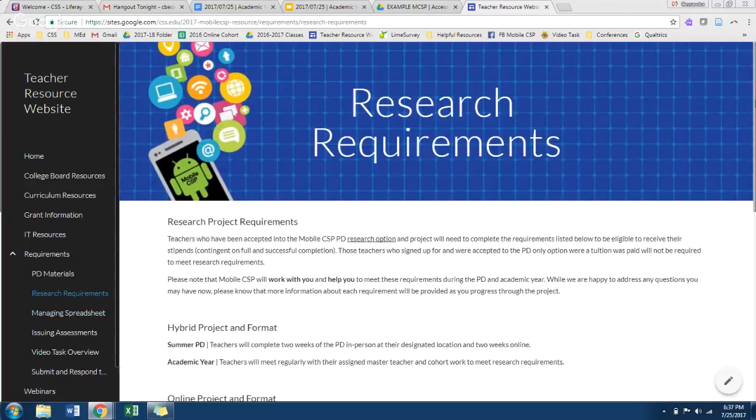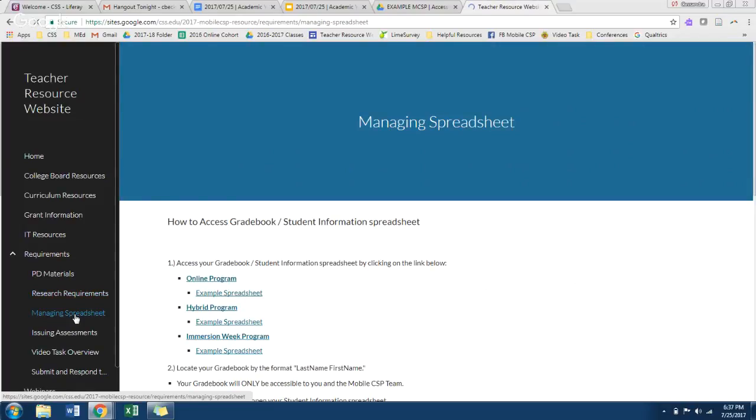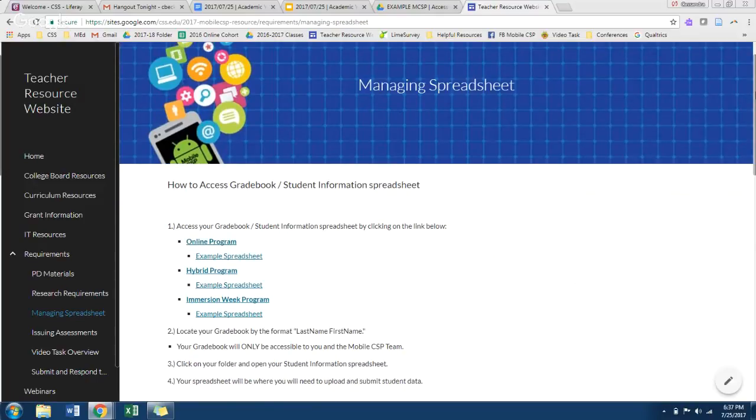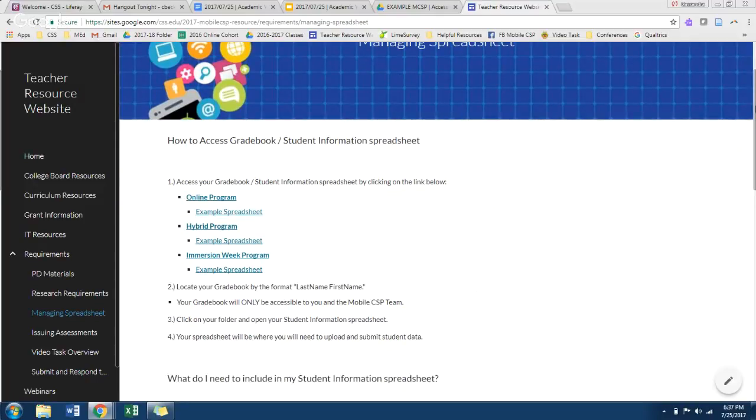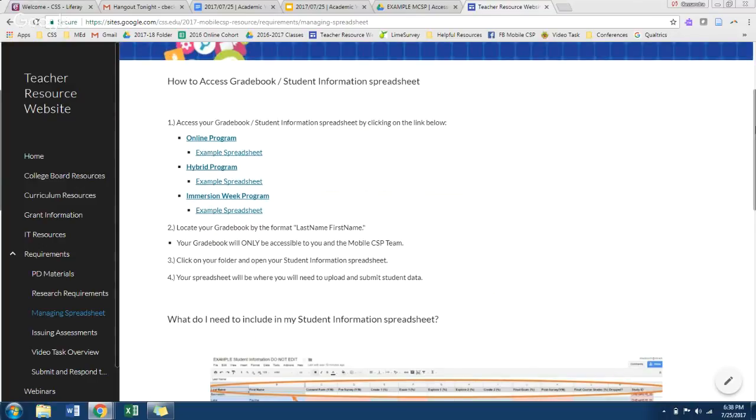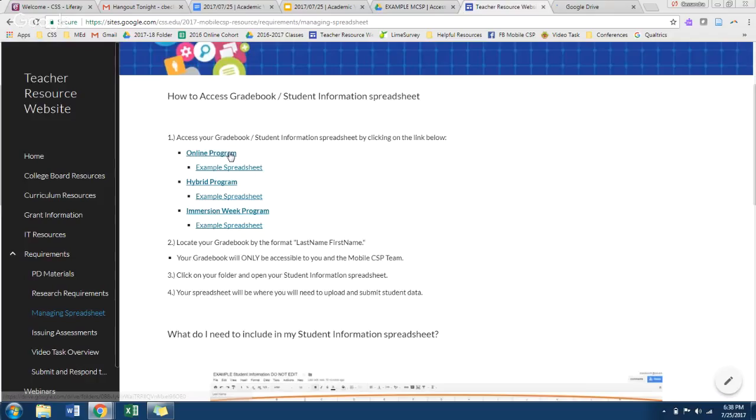So I'm going to show you what I'm talking about here. I'm back on the teacher resource website. I'm going to go to the Managing Spreadsheet tab, and this is where you will access your gradebook and student information spreadsheet. So what is your student information spreadsheet? That is where you will upload all of this data that we need. So the pre-survey, midterm, performance tasks, final exam, post-survey, all of those good things will get uploaded into your gradebook or student information spreadsheet. And this page goes over how to access it and then what you need to include in your spreadsheet. So these links here, the online program, hybrid program, and an immersion week will link to these gradebooks.